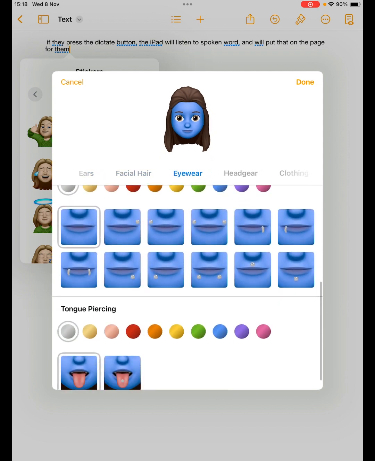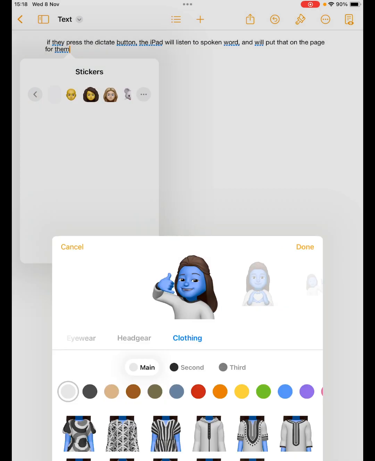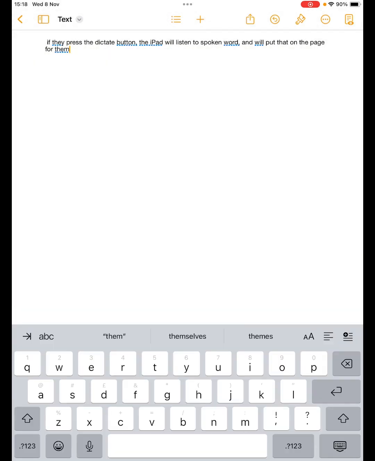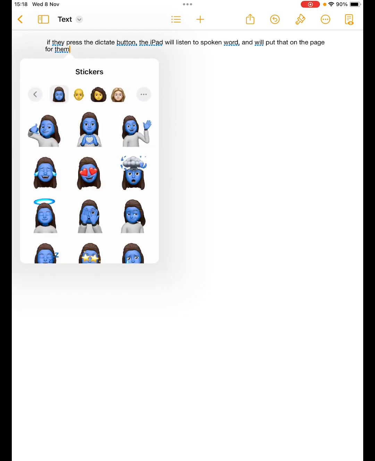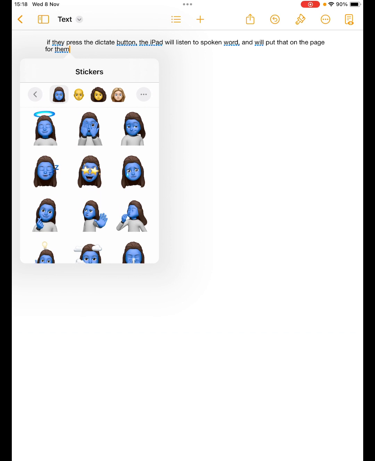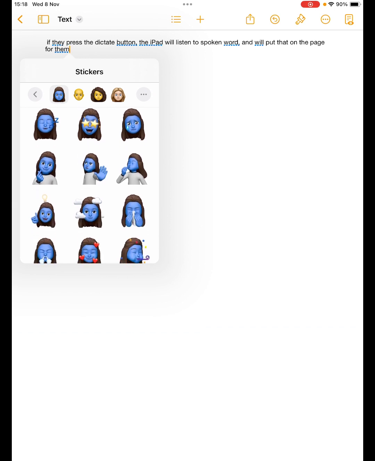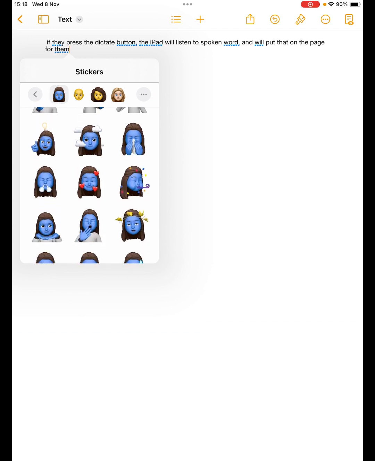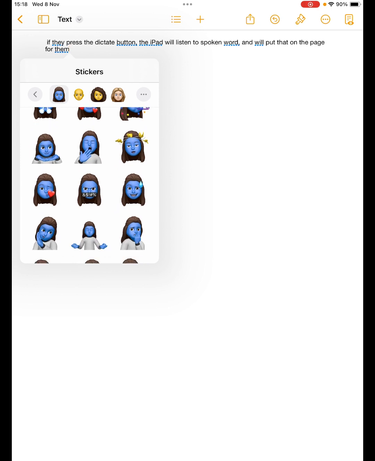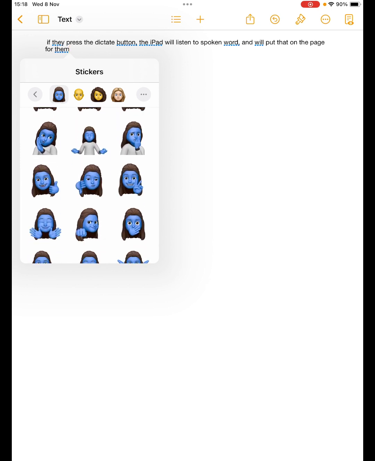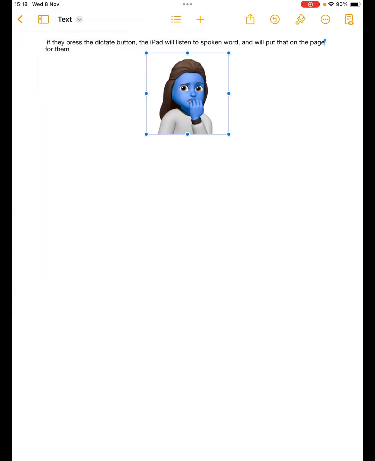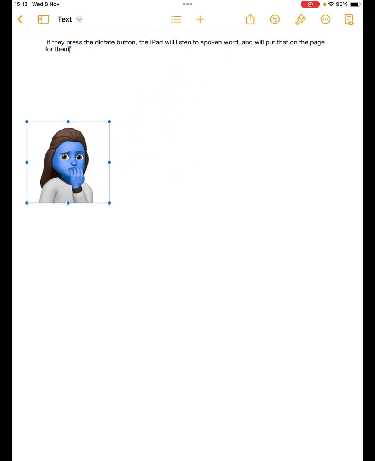of different things. This can be useful when you're creating a story, as you could be inserting your Memoji to illustrate different things that are happening in the story. For example, I started to create Goldilocks and the Three Bears, and I used my Memoji to help me to do that story.